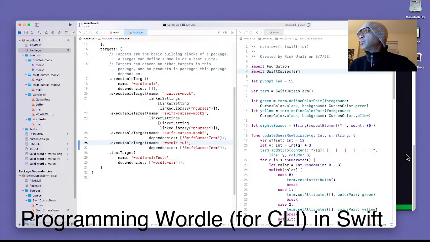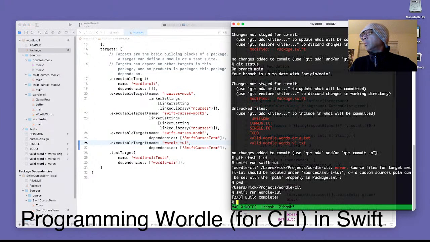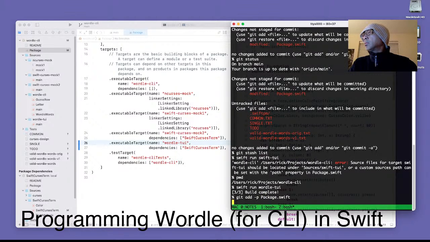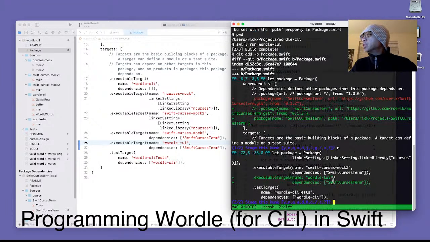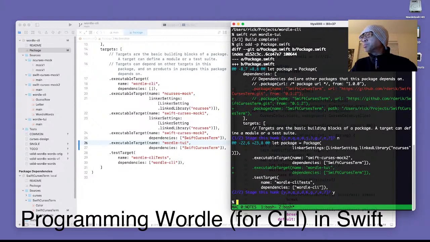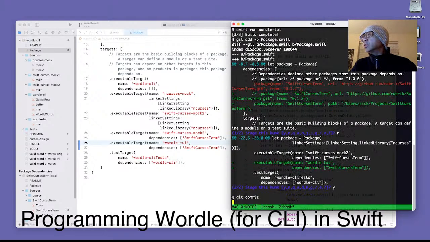So I'm using git add -p to only partially commit the Package.swift. So we're not going to add this because that's my local copy. We're still using the SwiftCursesTerm from our Derek. But I am going to stage this to bring in the new, adds a new executable target.